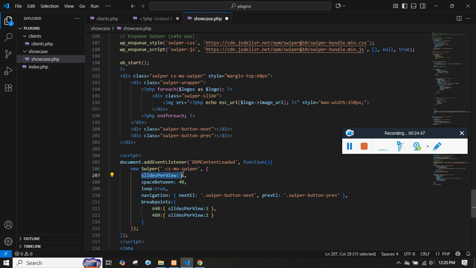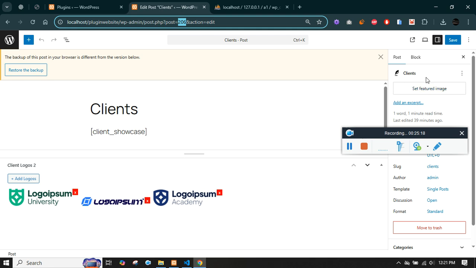We are saying we want slides per view only 4, and we need a space between of 40, and we want it to be looped. And this is the navigation. We are telling Swiper.js that this is the next button and this is the previous button. On the breakpoints, if the screen size is 640, I want 3 slides to show. If the screen size is below 480, I want 2 slides to show. And that's enough to make our slideshow work.